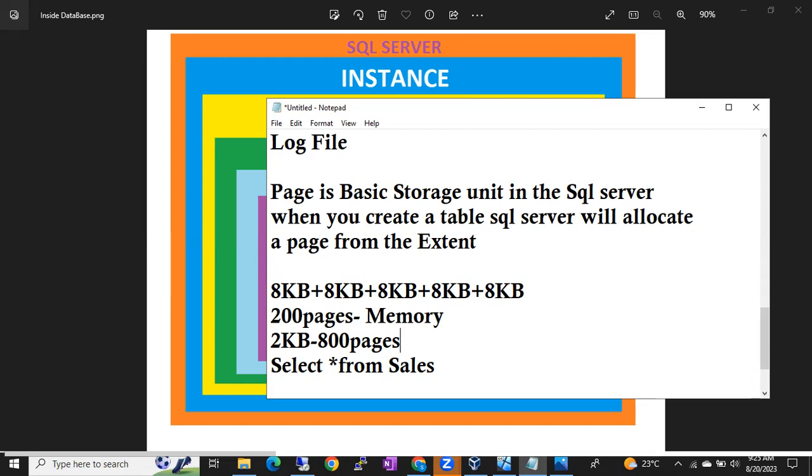Yes, this 8 KB is physical, not logical. I'll tell you the logical hierarchy and the physical hierarchy of SQL Server. Physical hierarchy means how pages will be organized, and logical hierarchy means how objects will be organized. I'll show you guys.